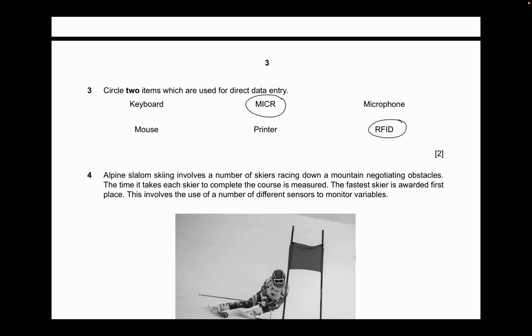Okay, it can't be keyboard, it can't be microphone, it's not mouse or printer. Okay, these are not used for direct data entry.